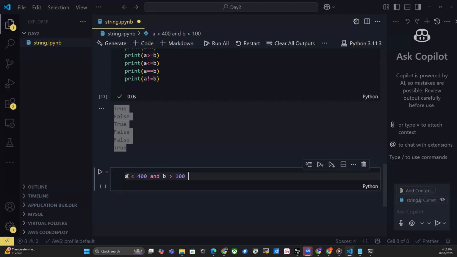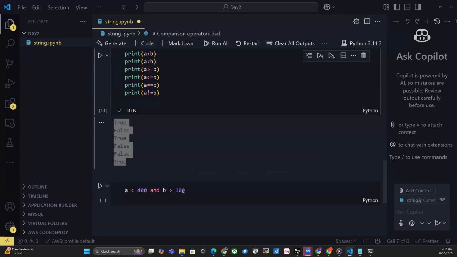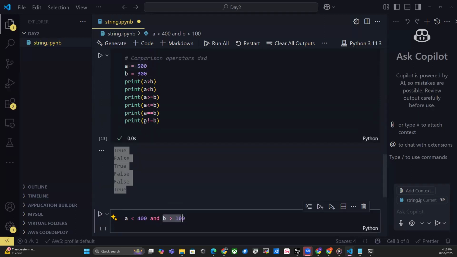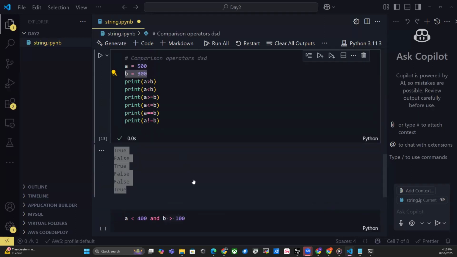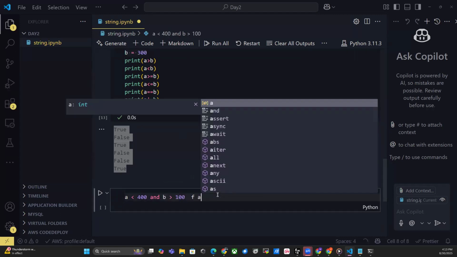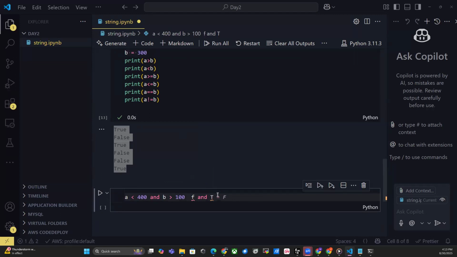See here, what is the A value, guys? It is 500, right? 500 is less than 400, true or false? Come on. 500 is less than 400, which is false. What is the value of B? B is 300. 300 greater than 100. That means false and true. False and true will return what? At the end of the day, when you have an AND statement, both sides should be true.